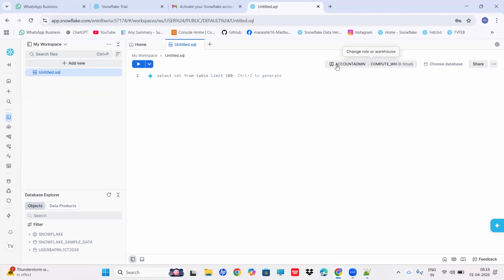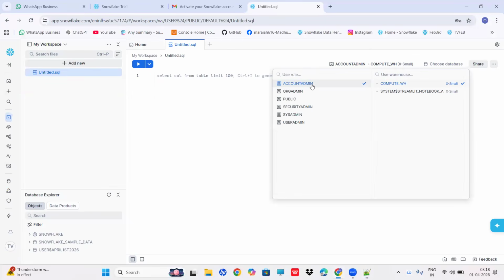So this is the interface. The account admin is the first role. We can access everything in the Snowflake account. Then we have org admin, security admin, system admin, user admin. There is an RBAC policy, role based access control. We will discuss these roles in the next classes.